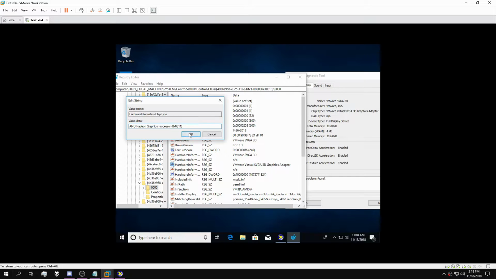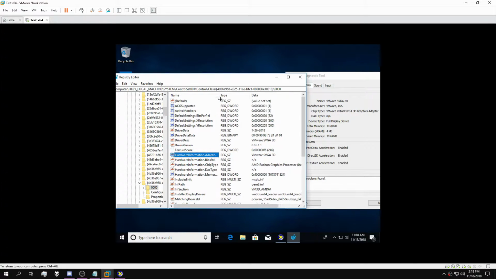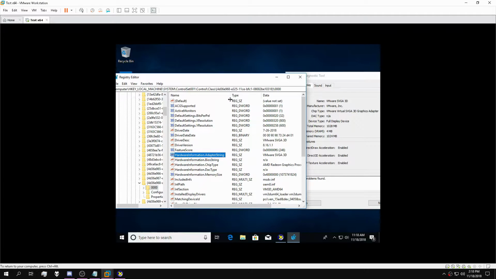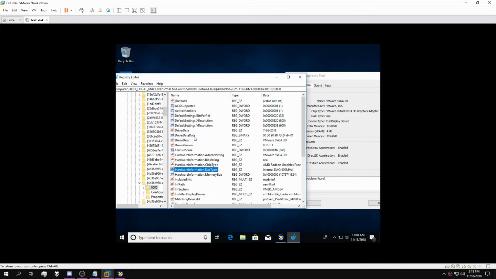0x6811. Driver name. The only thing that I won't change, and this is always like this on any virtual machine by VMware, is the DAC type will always be unavailable. So you're just going to switch it to what it says. Mine says Internal DAC 400 MHz, just like that.